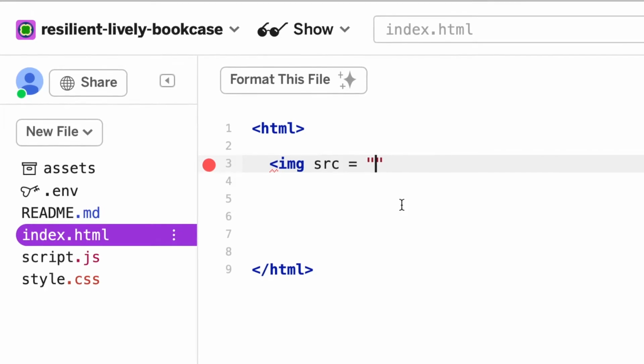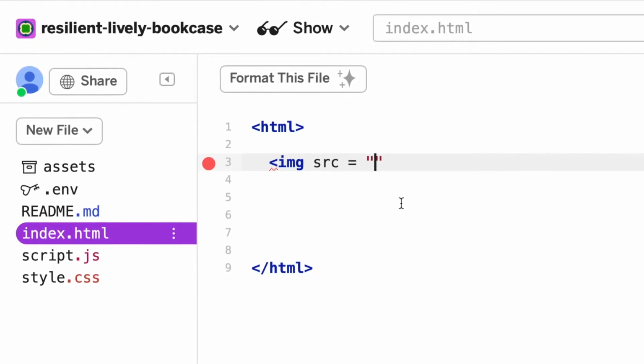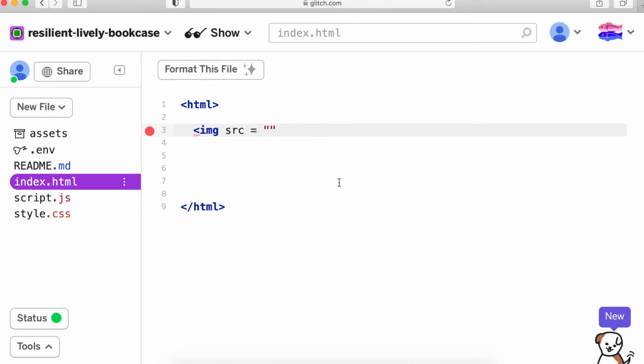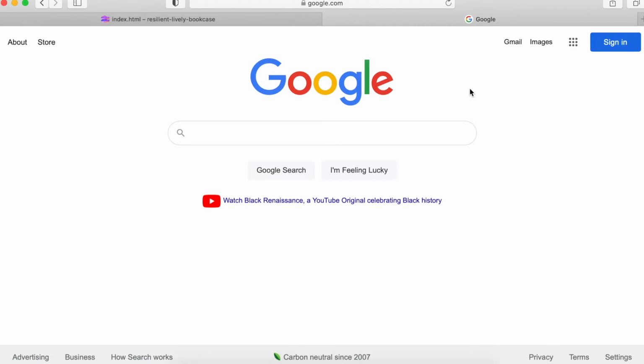So how do you get an image address? Let's talk about that right now. First, we need to find an image to get an image address. So how I like to find images is through Google. How about let's get an image of Martha Stewart.